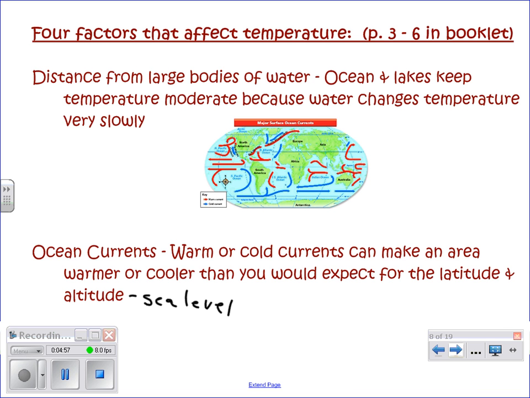Ocean currents. Ocean currents are interesting because they are going to change the expected climate at a given area. So warm or cold currents might make the climate in an area warmer or cooler than you would expect for the latitude and altitude. And above here we see a map of some of the major ocean currents. Warm water currents are red, cold water are blue.